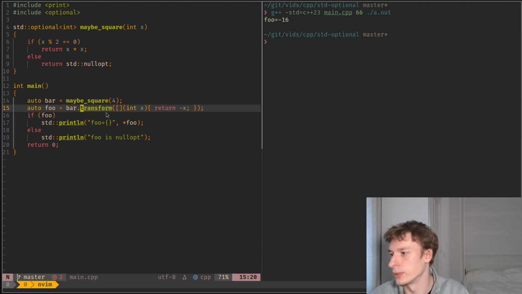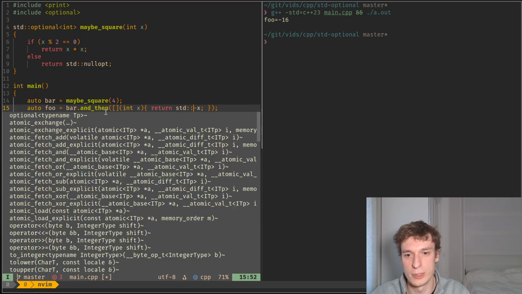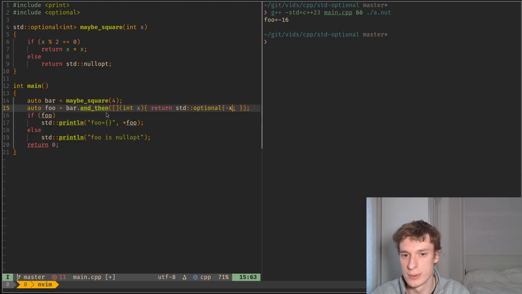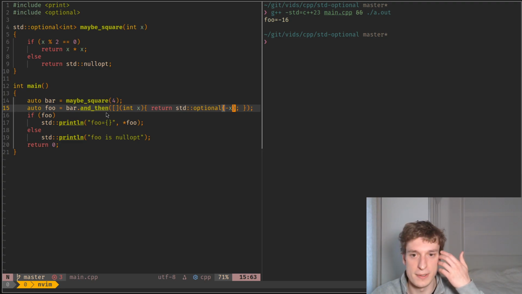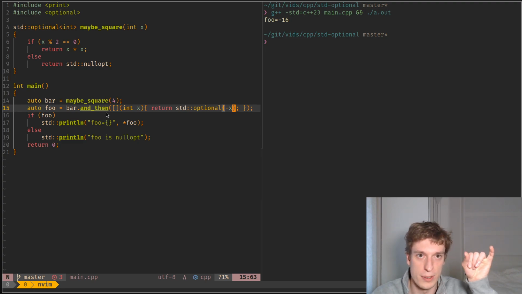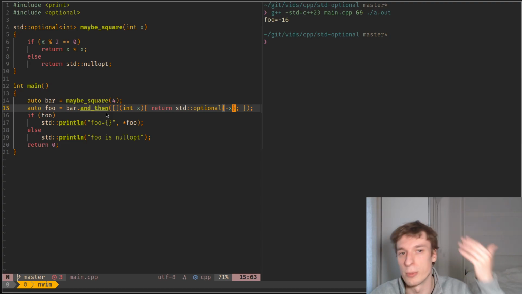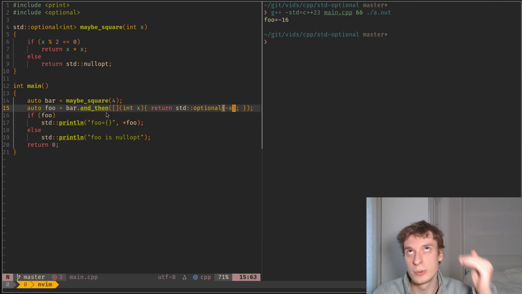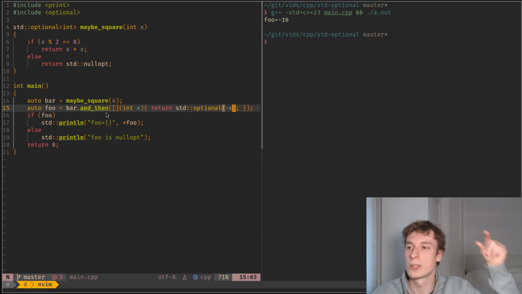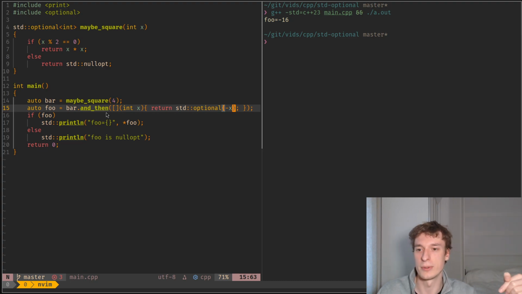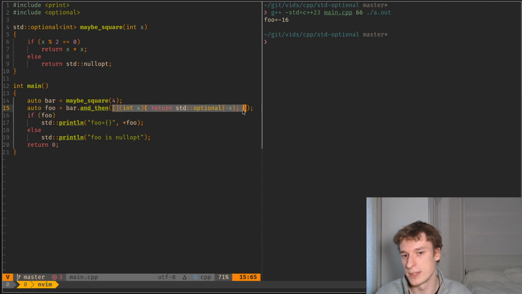There is also the other and_then function, which is basically the same thing, but here you have to return an optional, like so. This exists because you can then have a function that itself may or may not return a value, and you can chain them together. Like if you have a series of operations that are all optional, you can do and_then on it, and just chain them.